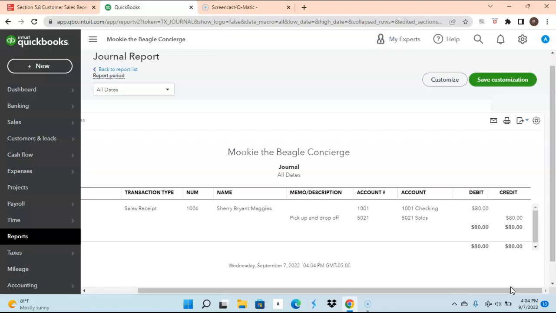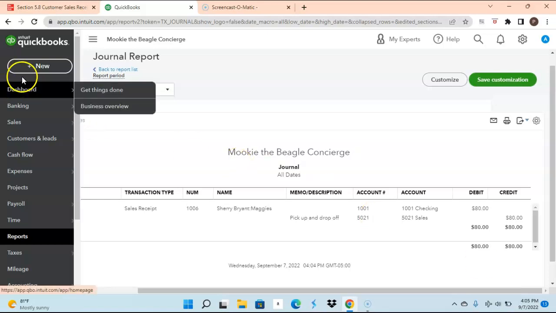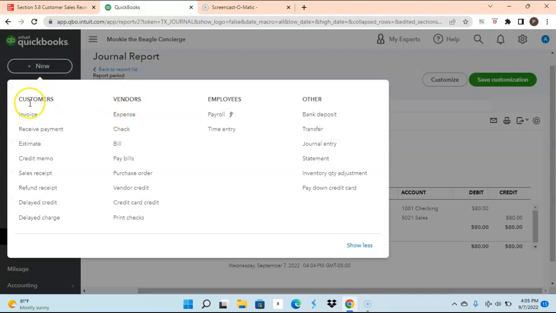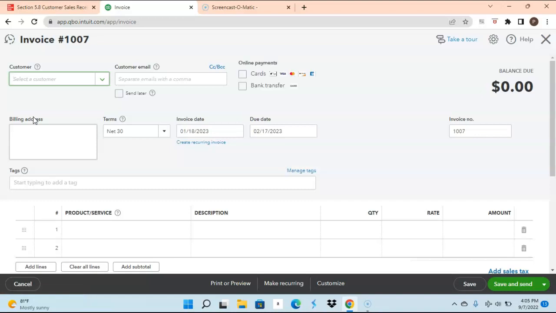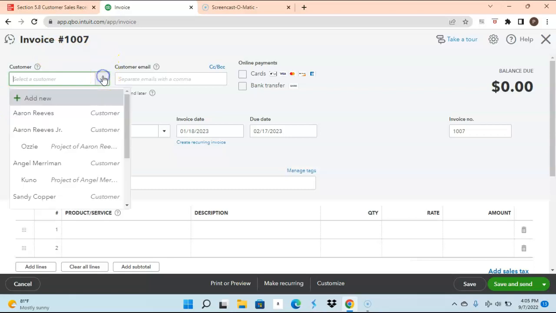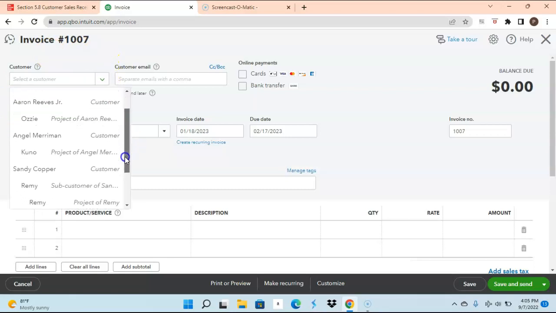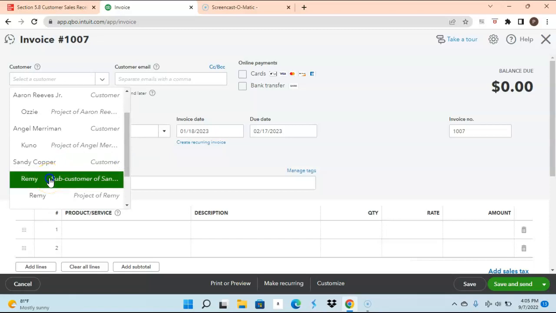Okay, almost done. A few more items. Actually, I have one more: create an actual invoice. We're going to begin on page 265 to create an actual invoice. So click on your plus new icon, then go to invoice. This time for the customer, choose Sandy Cooper and Remy, which is here.